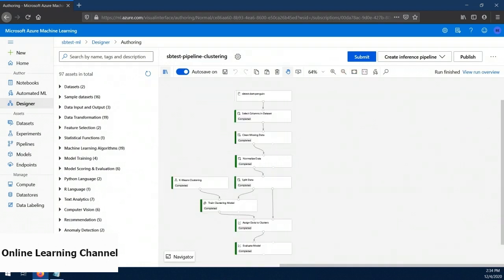Perfect. Now what we see here is the ML Designer page for my clustering model training pipeline. Right in the middle of the screen, we can see a canvas that has a bunch of modules on it. And I'm going to go over those in a second, but first I want to talk about what a clustering model is.